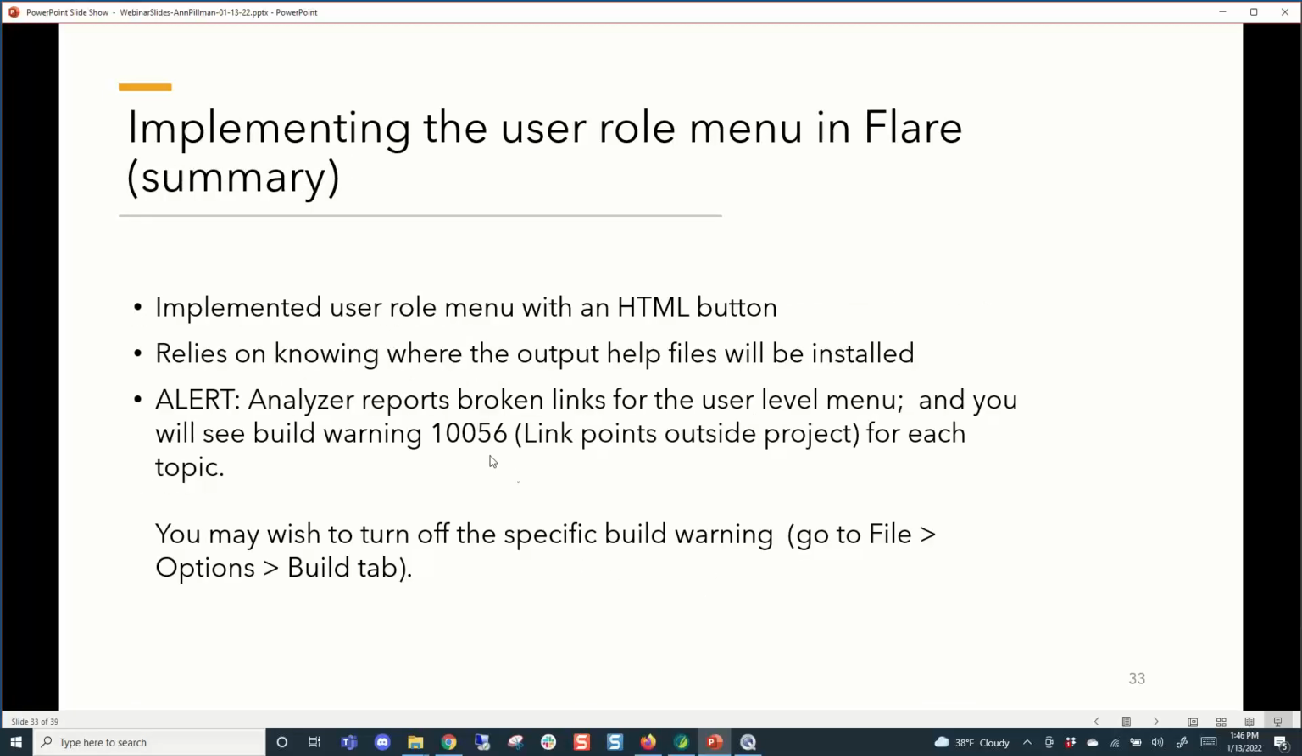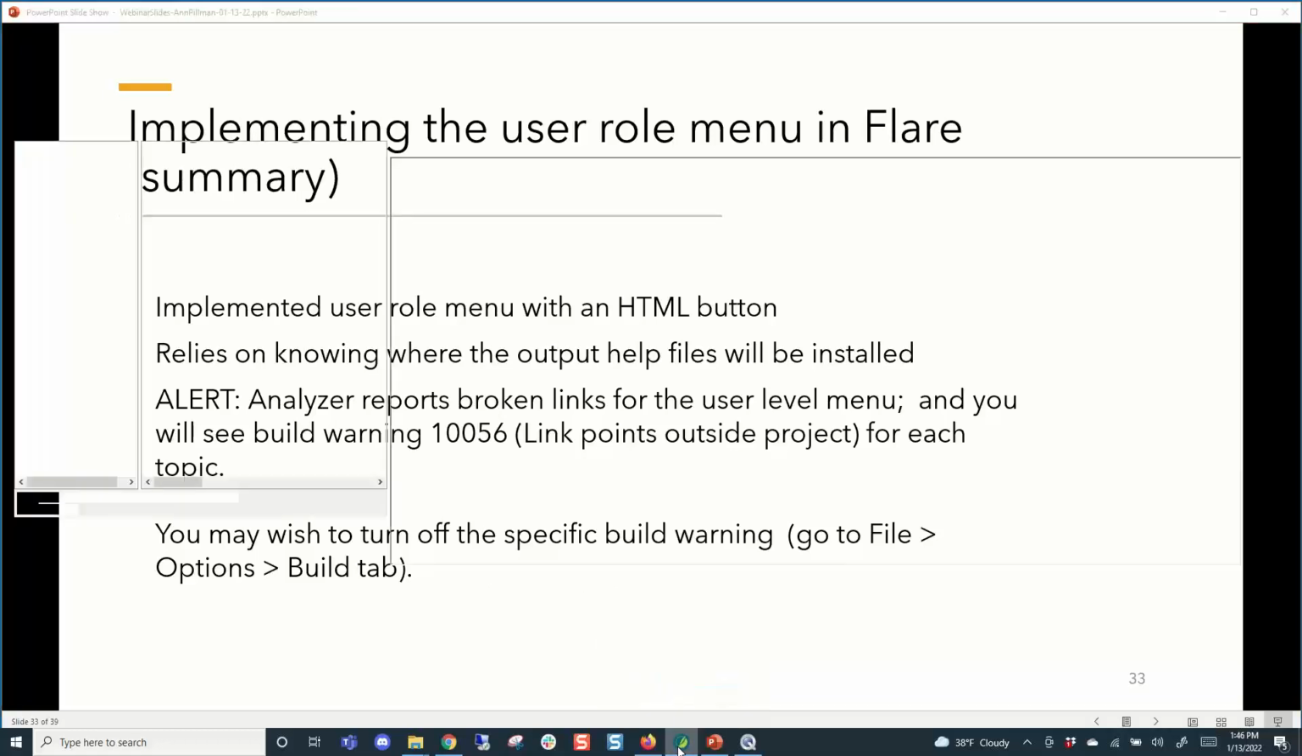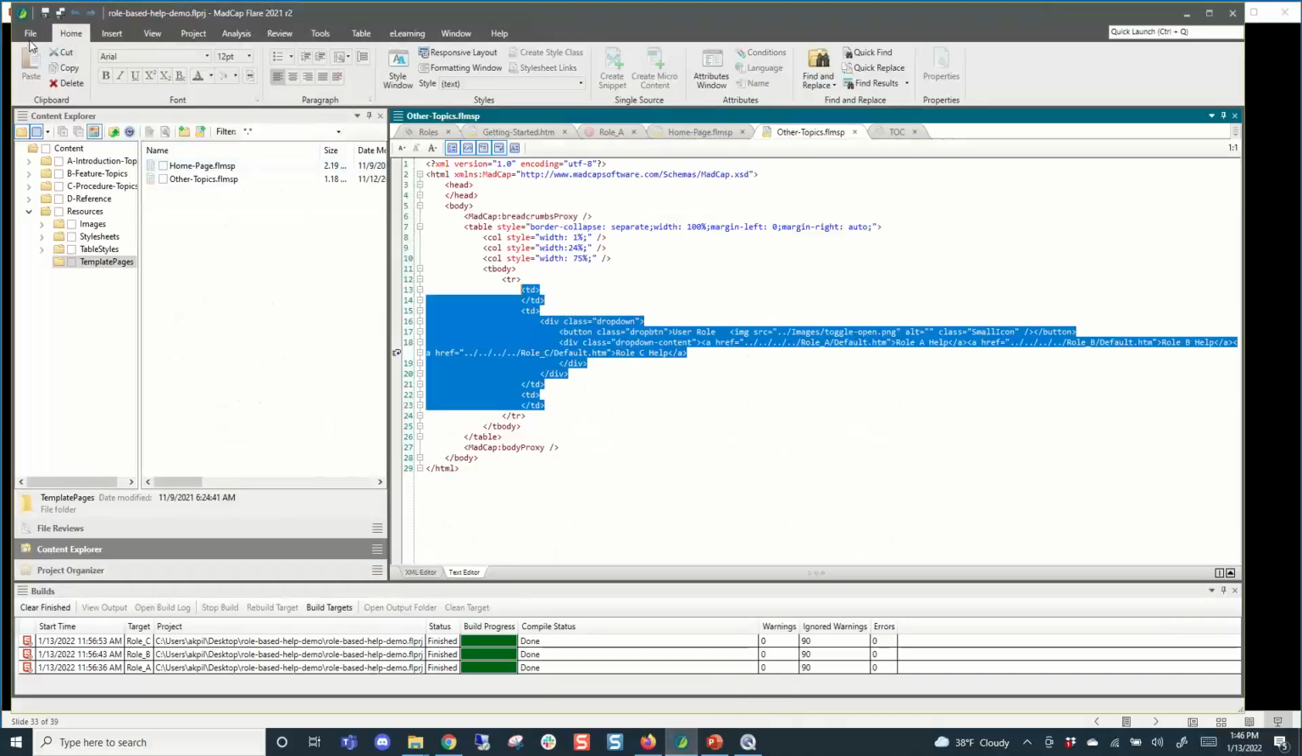So Analyzer and Flare are going to do their thing, which is really great most of the time, but maybe not this time because you're deliberately constructing links outside of the project. Analyzer is going to report broken links for the user level menu. And you're also going to see build warnings, 10056, link points outside project, for each topic. And if you want, you can turn off this particular build warning. I'll just pop over to Flare and show you where you can do that.